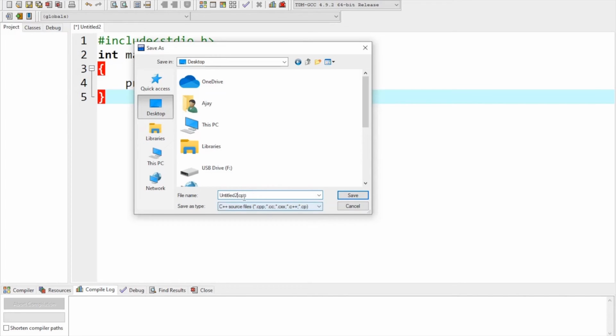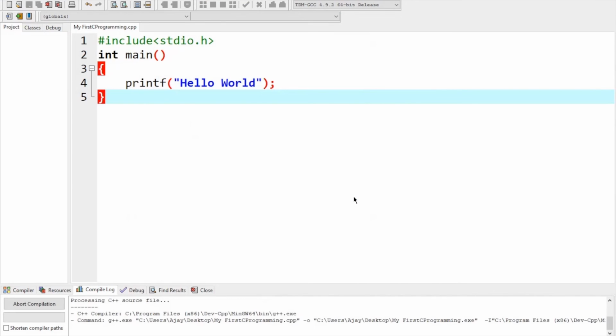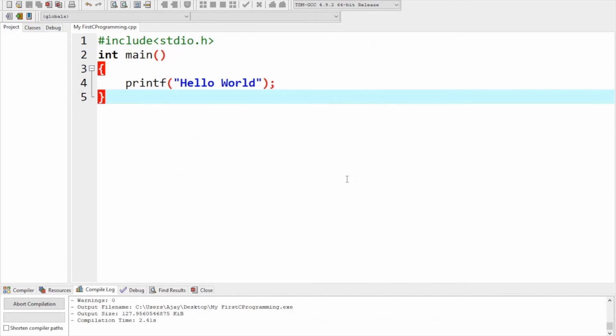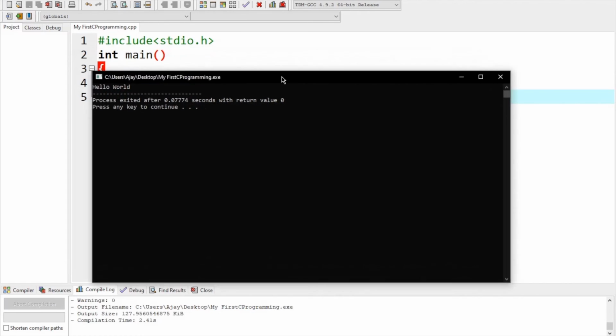The extension for the C programming file is .cpp. You should not change .cpp, but you can remove this untitled and name it whatever you want. I'm going to name it My First C Programming. So you should not change this extension. .cpp is the extension here. So save this. After saving this, you can immediately see another tab gets opened.